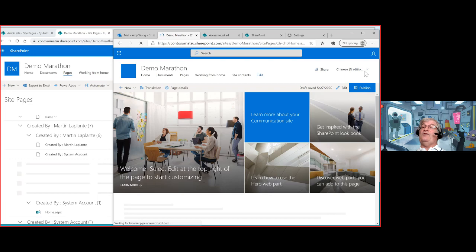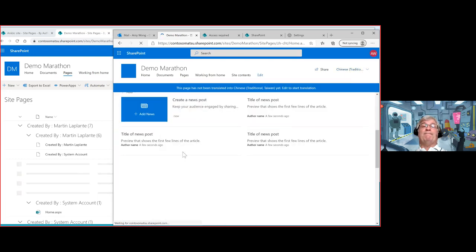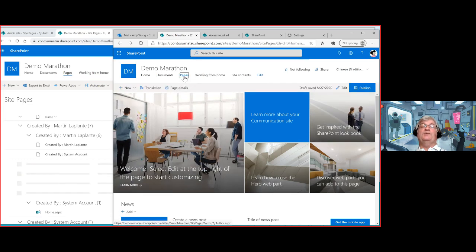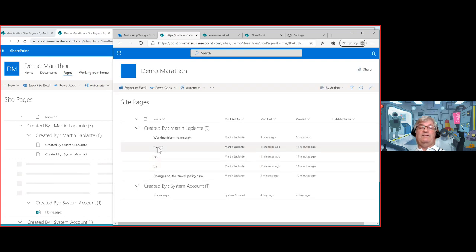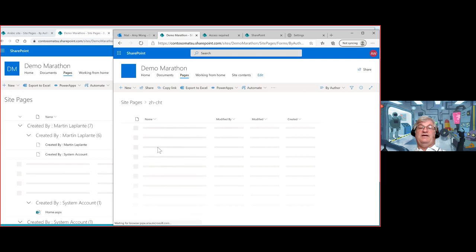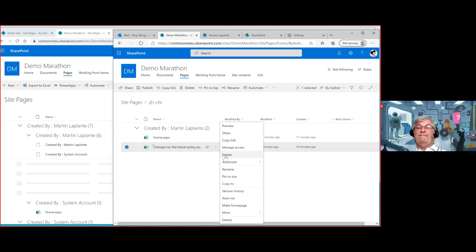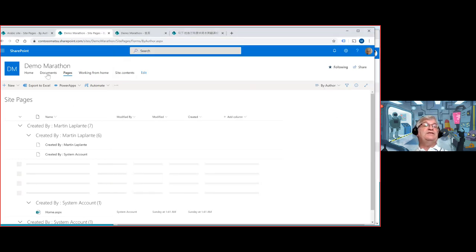Okay, so now I want to go to the changes to the travel policy, and I'm going to delete the translated version. What happens when you delete the translated version?